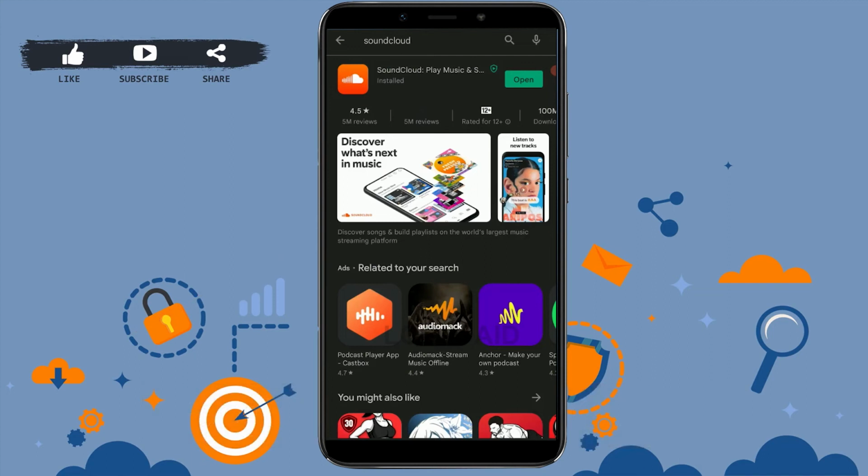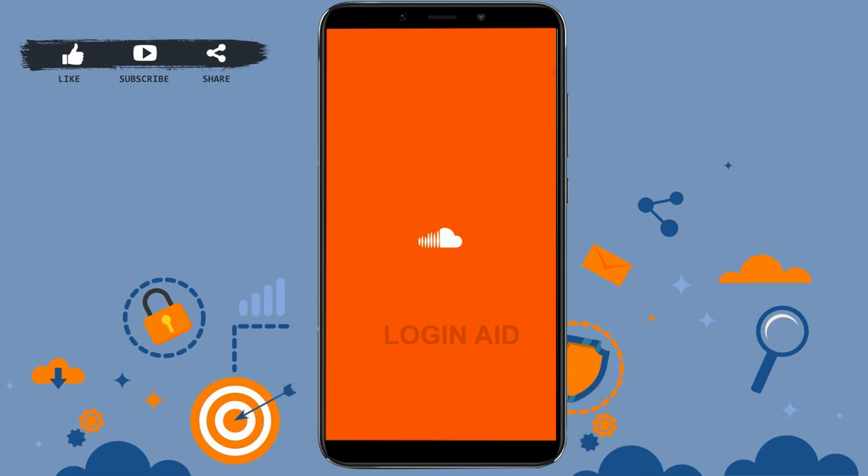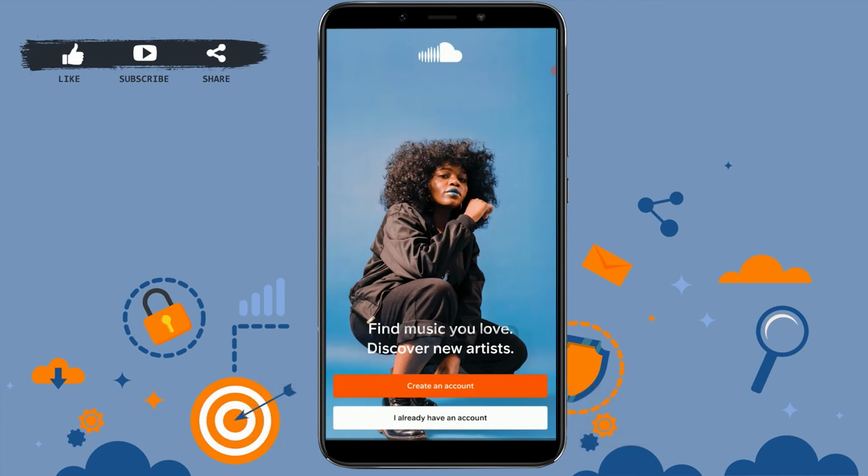Here you can see the application has been fully installed. Now you just need to tap on open, and with that you have successfully downloaded and installed the SoundCloud application for your mobile device.